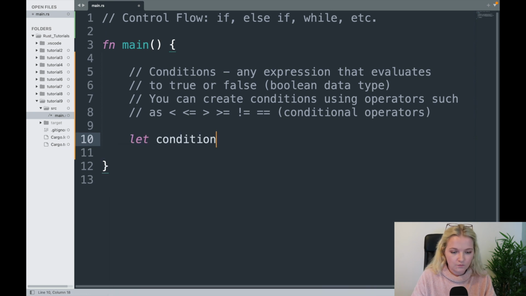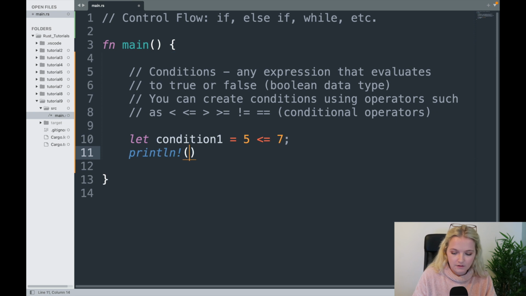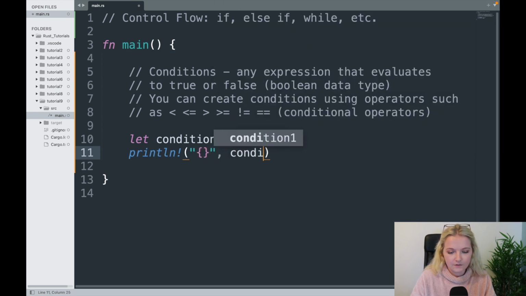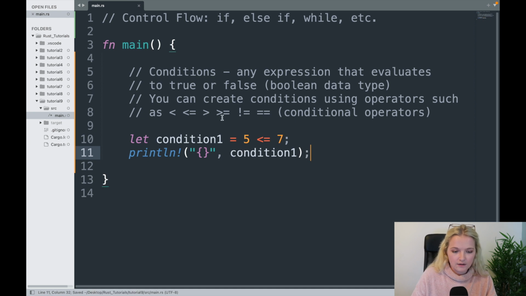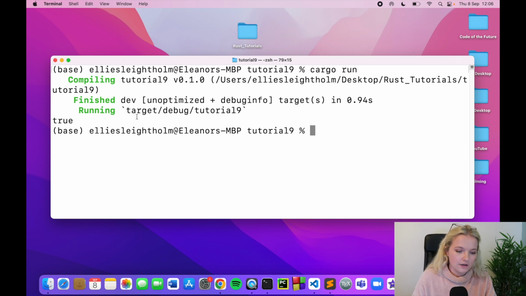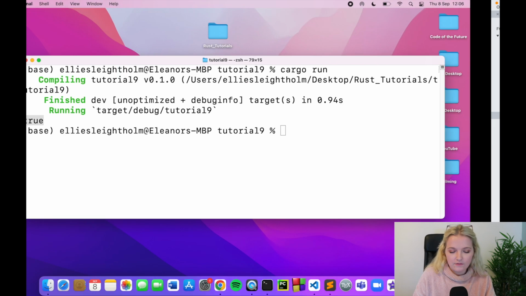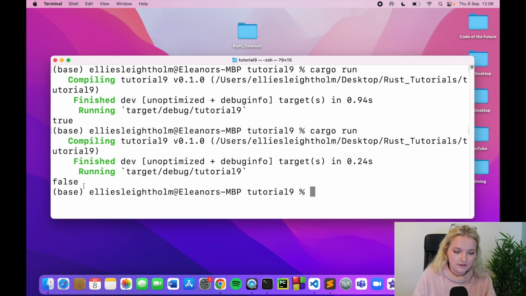So I'm going to say let condition 1, and this is going to be a true or false, so it's going to be a boolean. So let's say, okay, well, is 5 less than or equal to 7, and we know that's true, and I'm going to print this and see what Rust thinks. So print condition 1, and I'm going to cargo run. Okay, so it's true, and it is true. We know that 5 is indeed less than 7. We can change this to is 5 greater than 7, which we know is false, and indeed we get false.